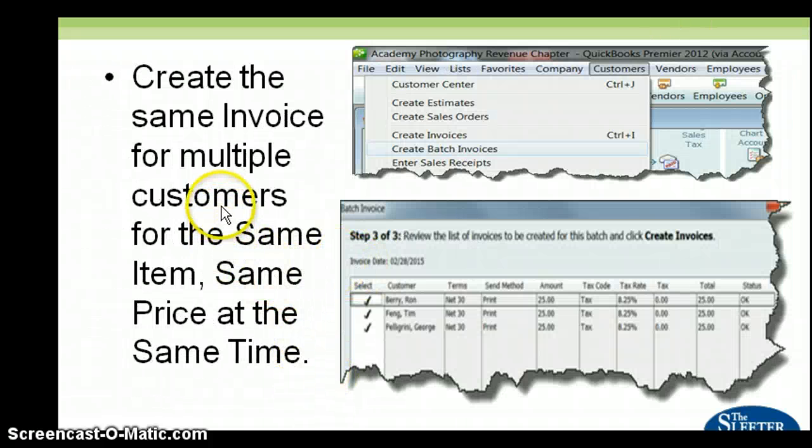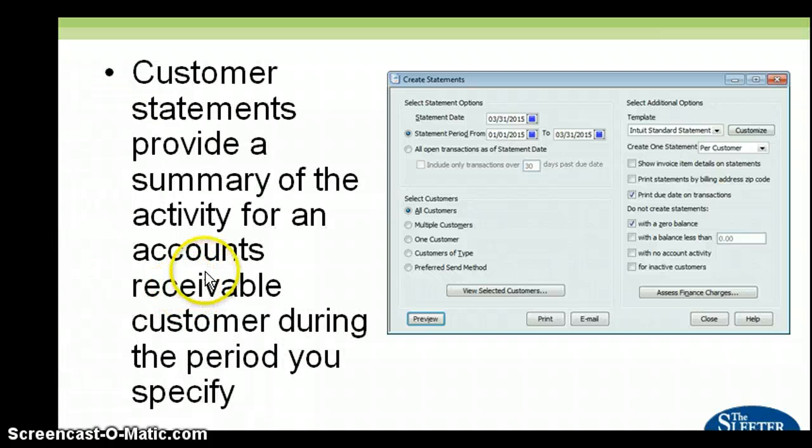Batch invoices is just a way of creating a set of invoices for a group of customers all at once. And you can create customer statements as well. Creating customer statements on a monthly basis and comparing them, that's your audit trail. It's a good way to track and to assess finance charges and just be aware of your collection process.